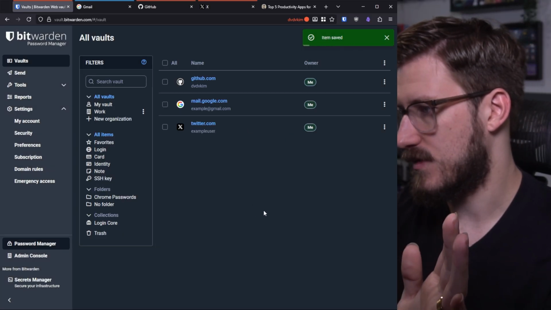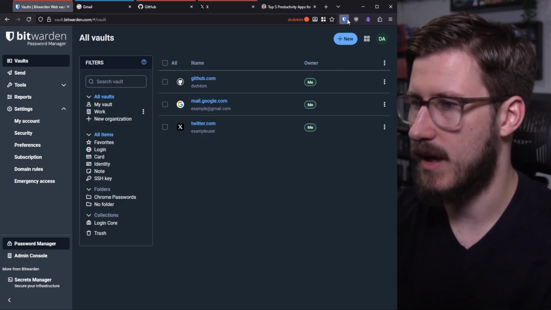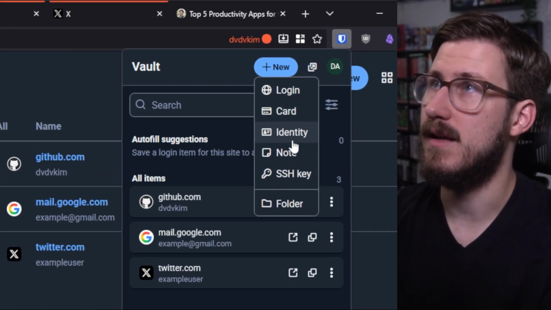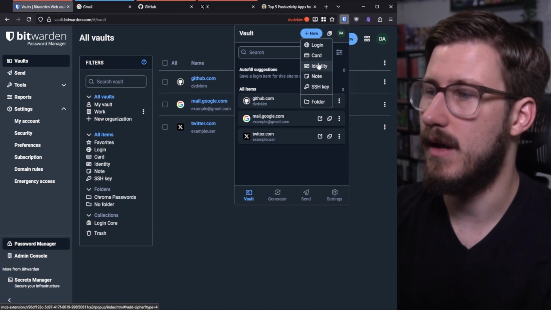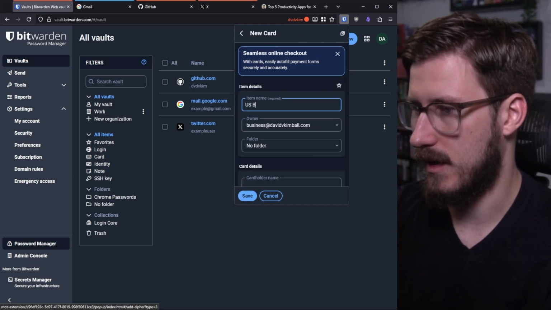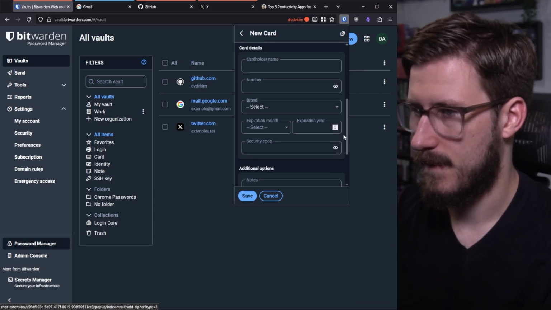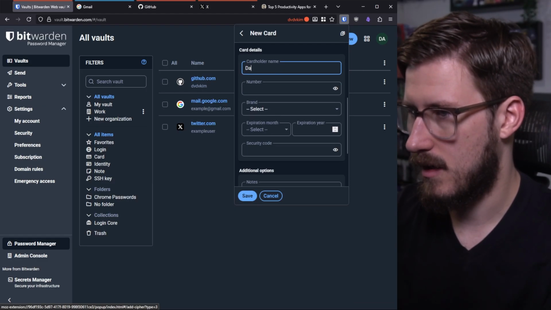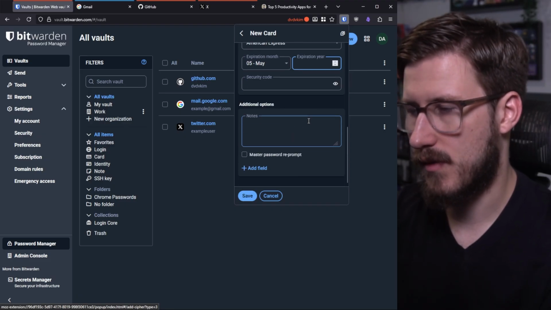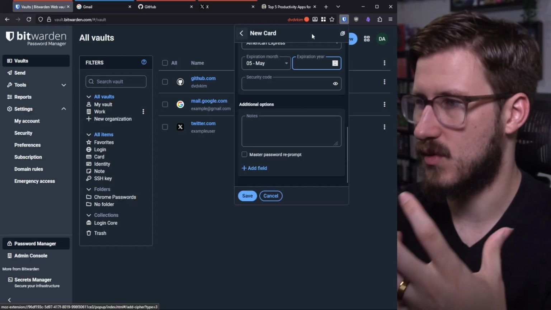And once this is all in place, you should start adding other things to Bitwarden as well. For example, you can add not just logins, but also cards, identities, and secret notes. You can add anything in here if you'd like. If I were to add a card, I could say, I don't know, US Bank card or something, and then put the cardholder name in there, all the numbers, the expiration date, all these sort of things. That way you have a really easy autofill option for your cards and one source of truth for that as well.